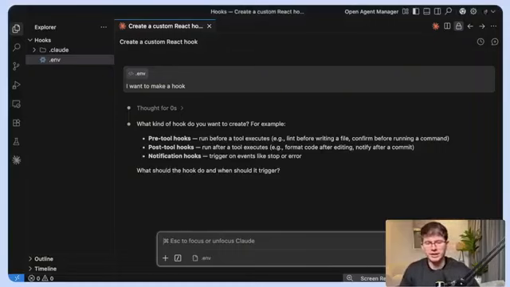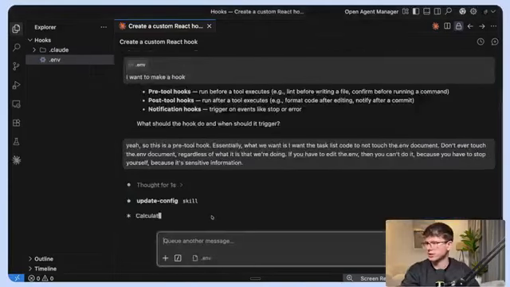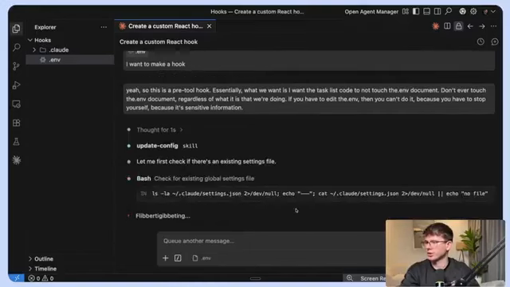Essentially what we want is, I want to tell Claude Code to not touch the .env document. So don't ever touch the .env document, regardless of what it is that we're doing. If you have to edit the .env, then you can't do it because you have to stop yourself because it's sensitive information. So now we're making another hook. I can press yes. Let me go to bypass permissions so I can let it create its own hook.